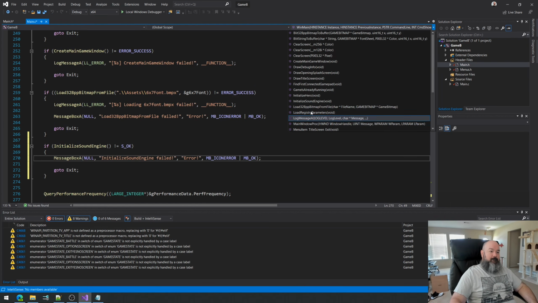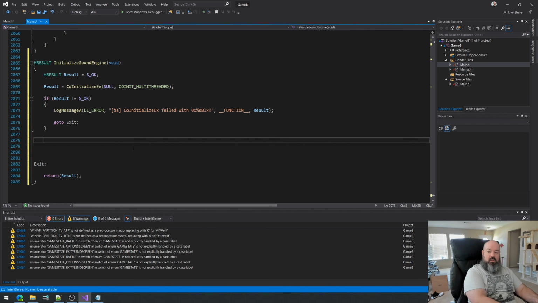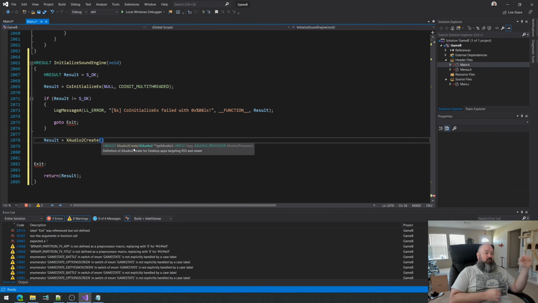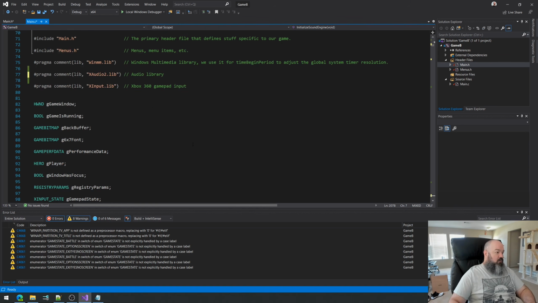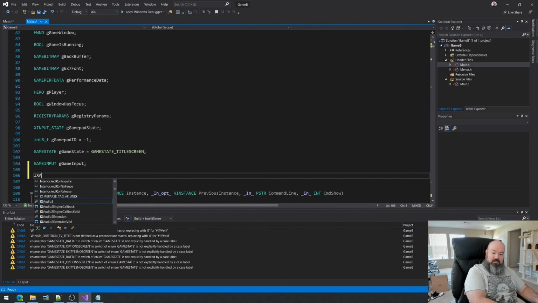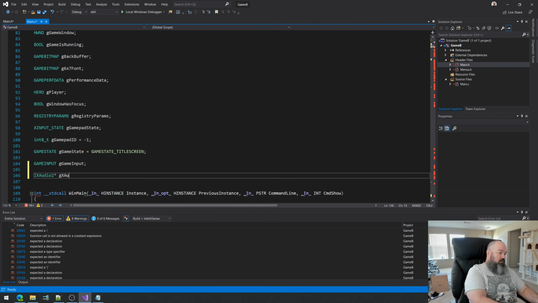All right. Initialize sound engine. Okay. So this is actually pretty simple. We need to use XAudio2Create, and we need to supply a pointer to this interface thing, which we need to make. So go way back up here. We are going to create a new global. It's an XAudio2 thingy. We need to create an IXAudio2 pointer, and we're going to call it gXAudio.